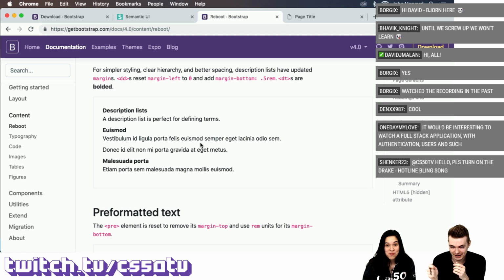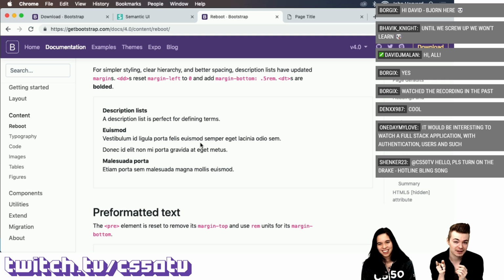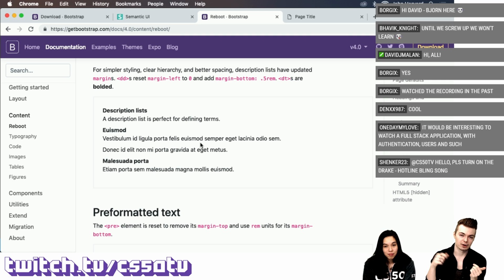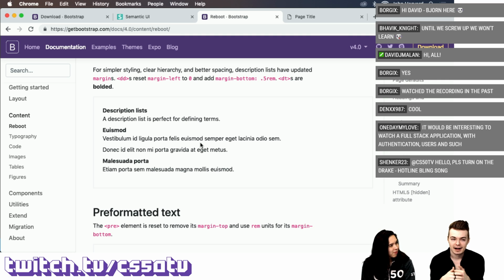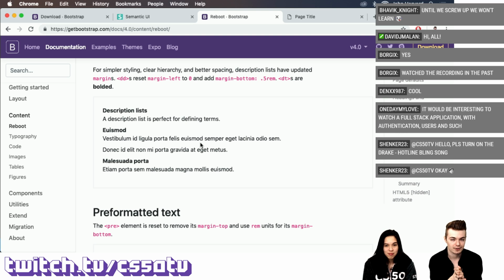Like draw a random framework out of a hat. Yeah. Please turn on the Drake Hotline Bling song, Shanker23 says. I think we would get blacklisted for doing that. Otherwise, I would be happy to do so. But yeah, I think we might do something like that. We might do a random framework out of a hat, like, I don't know, we'll have React and then Angular, Vue, whatever other sort of SPA frameworks there are, with Foundation, Semantic UI, Bootstrap.